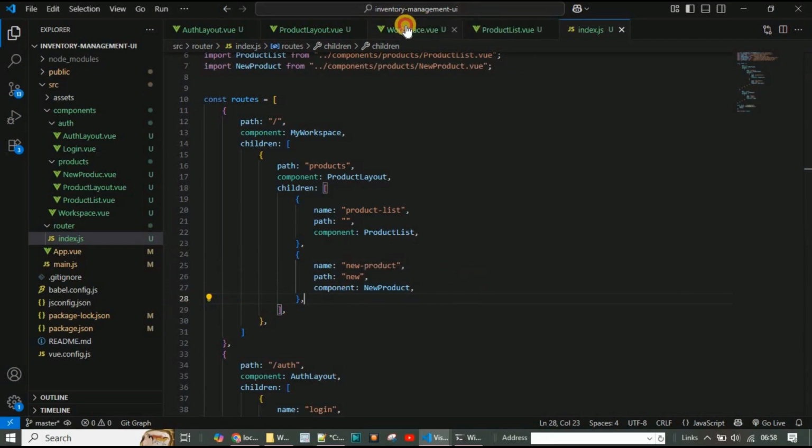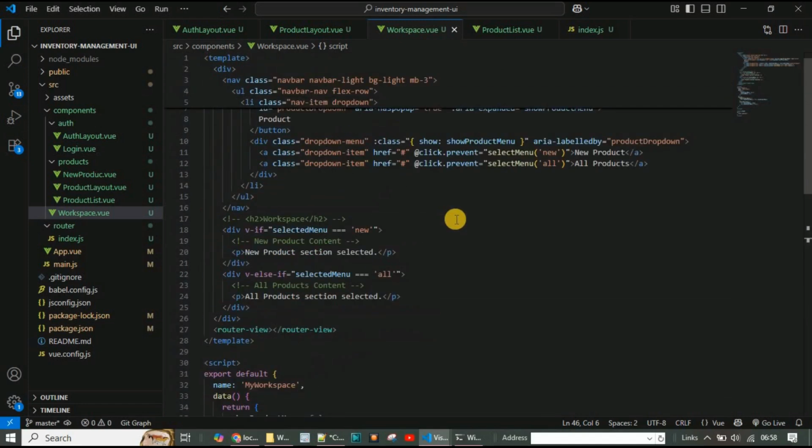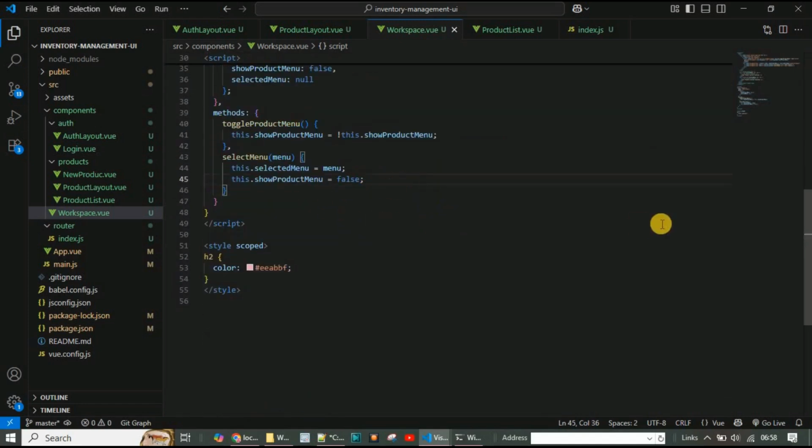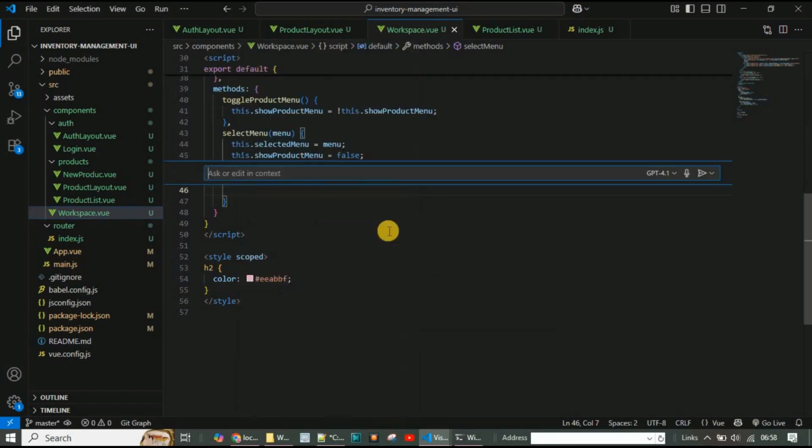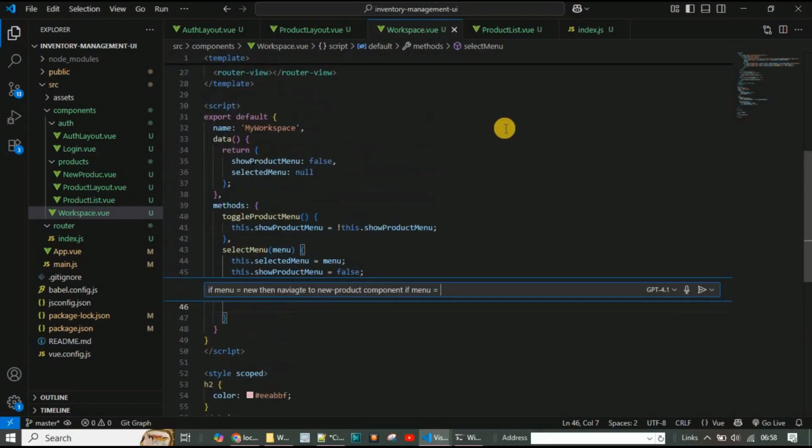So I will add the router navigate. Here, if you see the select menu, we will have the menu like new or all. I'll also ask GitHub Copilot to add this. If the menu is new, then navigate to the new product component, and if the menu is all, then navigate to the product list component.